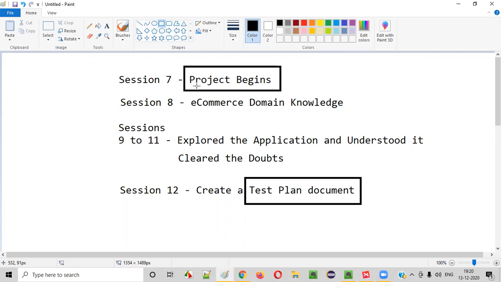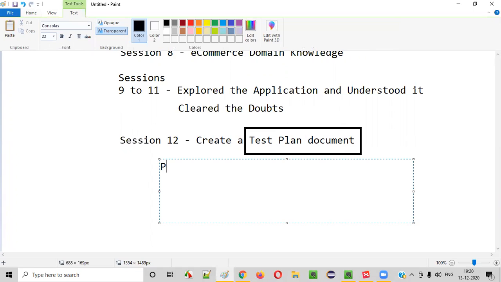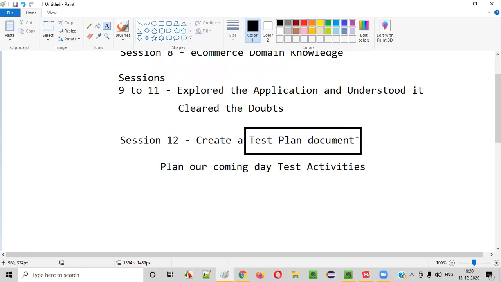If you don't plan how to test the project, then even though you start testing the project directly, you have to face the consequences in the coming days because you have not planned the project well. If the project is not planned for testing well, your testing activities may fail, guys. That's the reason we have to create a test plan document. Using this test plan document, we are going to plan our coming days' testing activities.